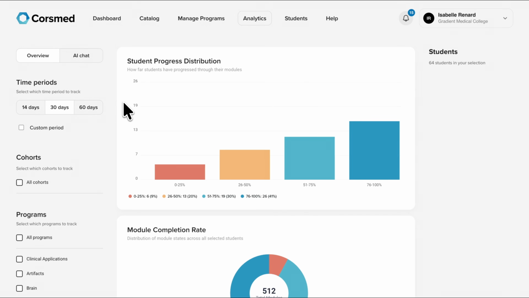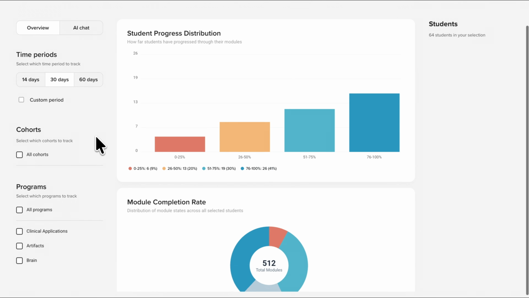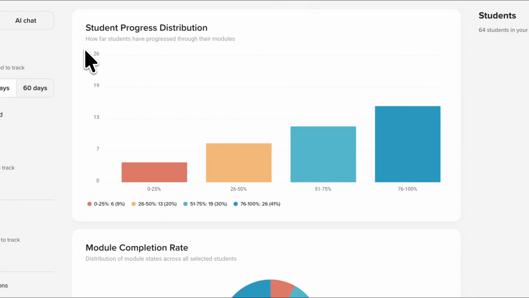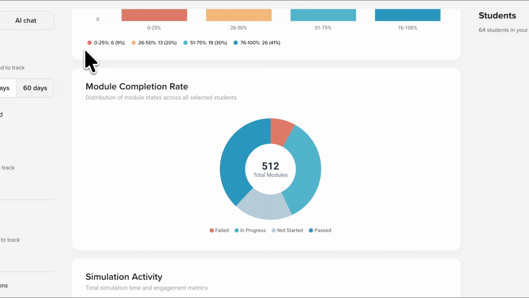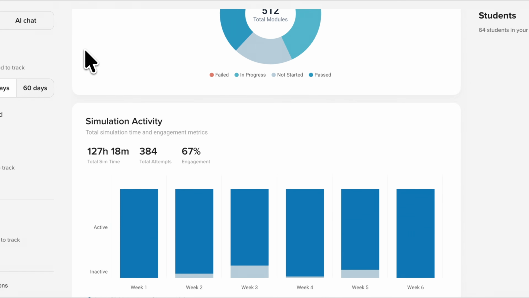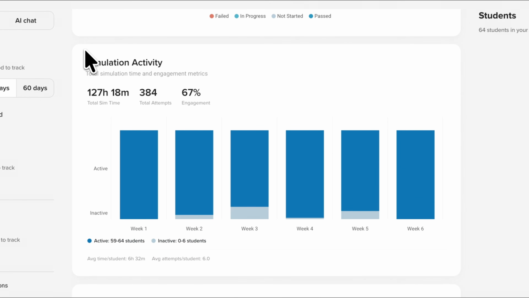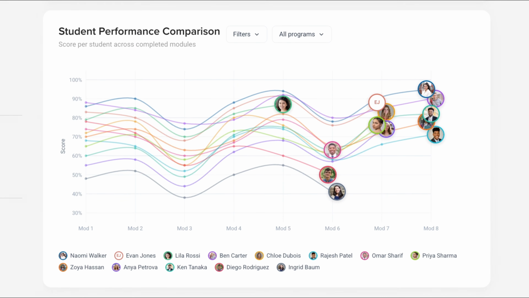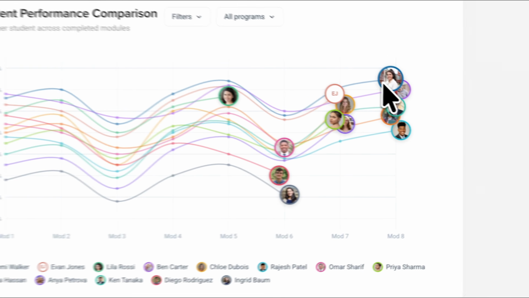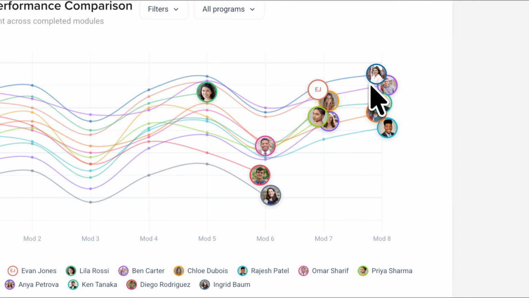Now let's talk about tracking users' progress. Corsmed provides a full analytics suite. As your users work through the learning content, you can monitor their progress, check their module completion, and see their user activity. You can even track individual students. This helps you see who is doing well and needs more challenge, and vice versa, who needs additional support.